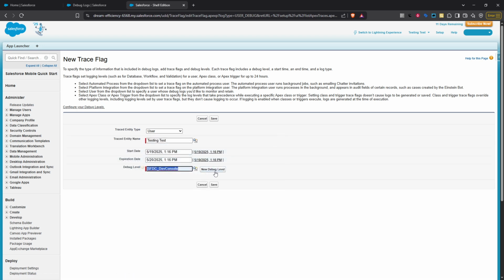Finally, don't forget to hit the Save button to activate the trace flag. By saving, you confirm that debug logging is now enabled for the selected user. This completes the setup, and you can now rest assured that any issues that arise will be well documented, aiding in your troubleshooting efforts. And there you have it.